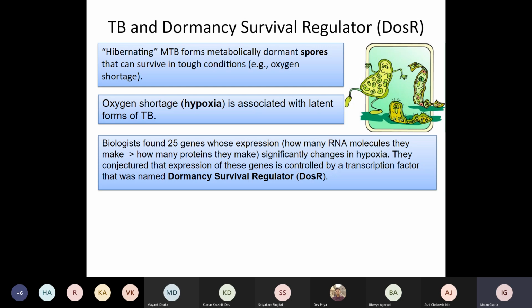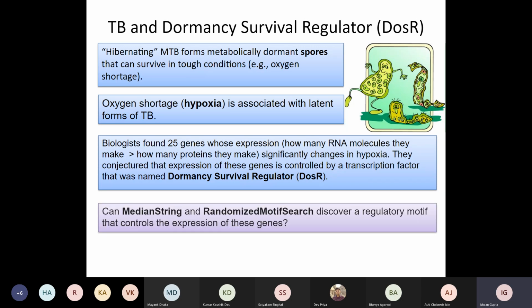So the question is that the expression of these genes might be controlled by a transcription factor, and they call this transcription factor, creatively, the dormancy survival regulator. And they want to basically find out what are the motifs the dormancy survival regulator is most likely binding to in these genes and therefore regulating them.